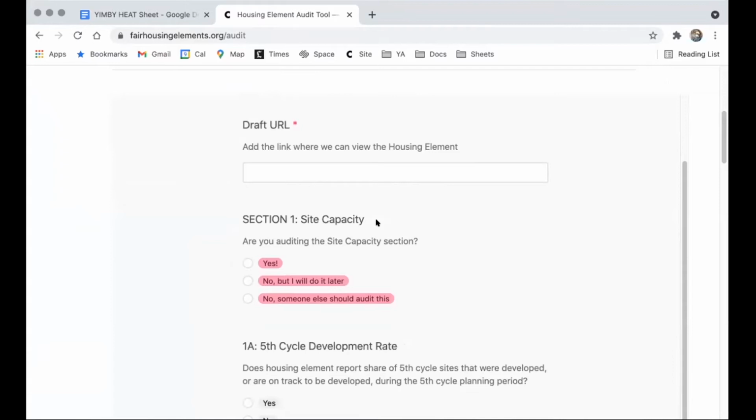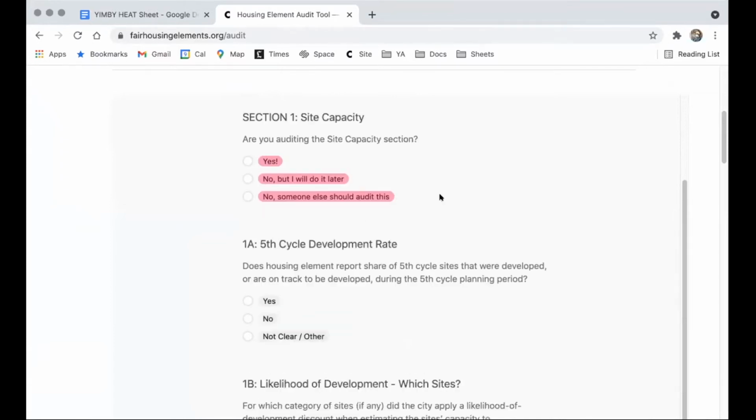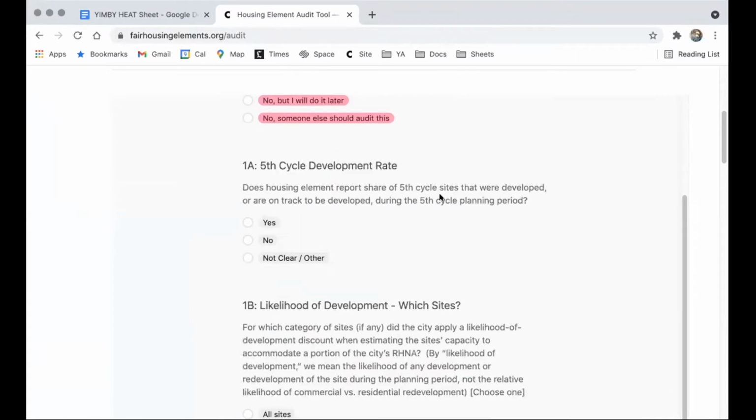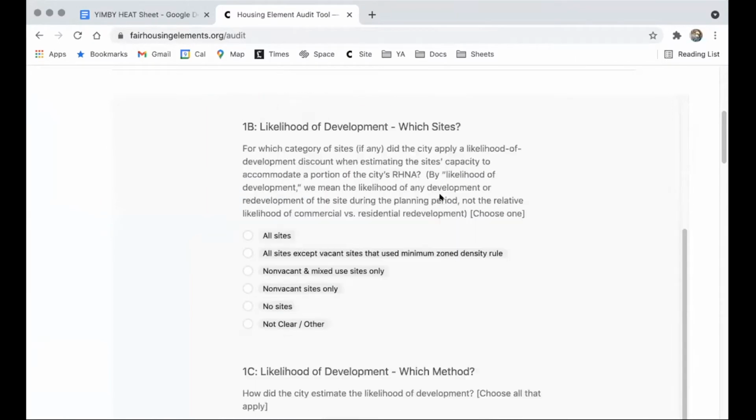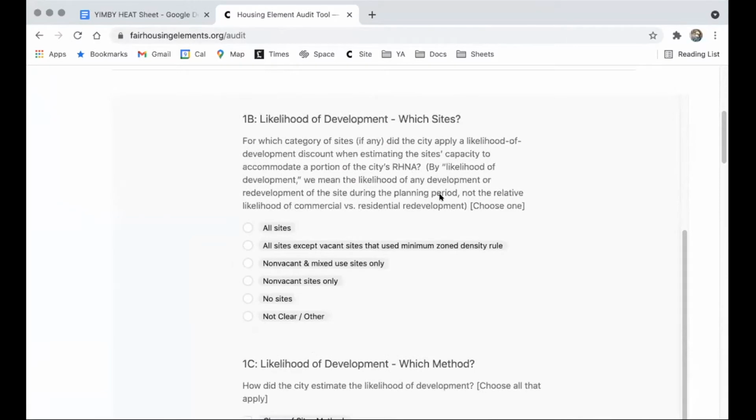Great, this is a great question. If more than one person is working on this, say you're doing City of Placentia, and you've got one person working on the ADU section and another person working on the site section, can they do it on the same form?